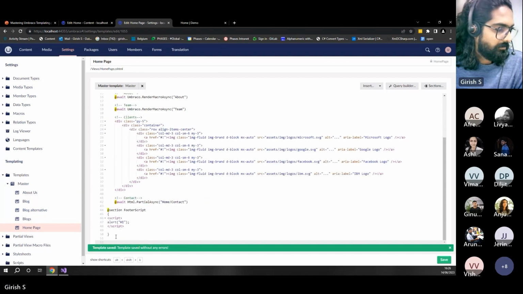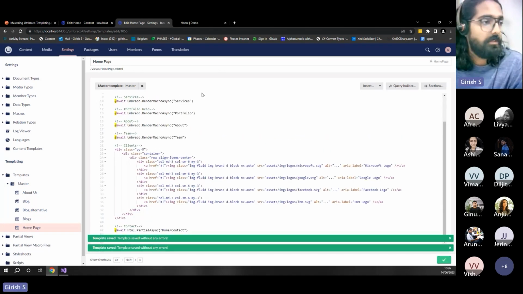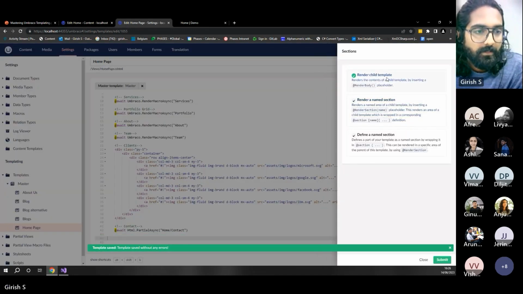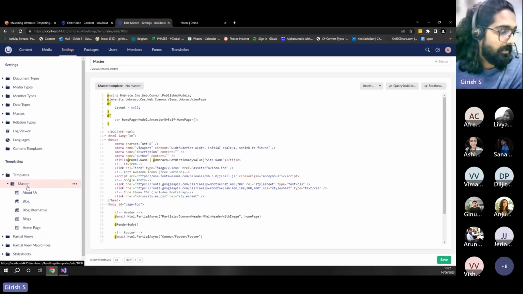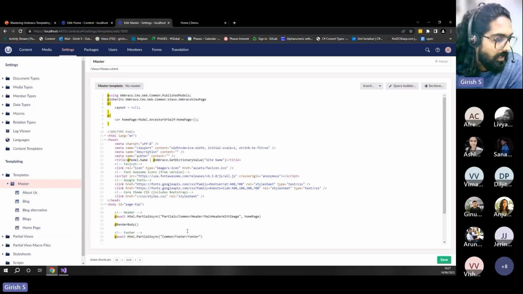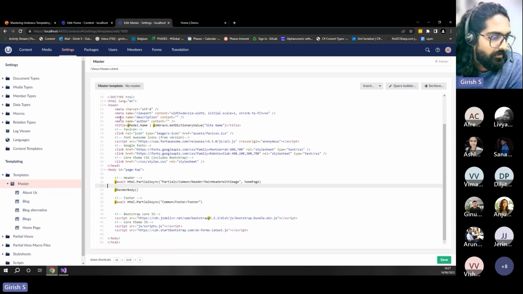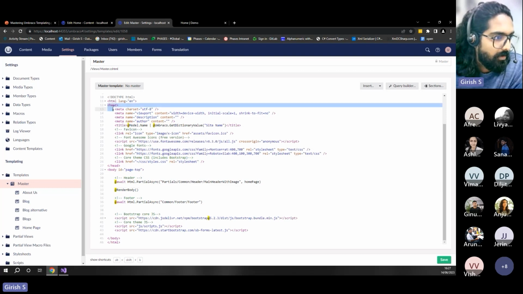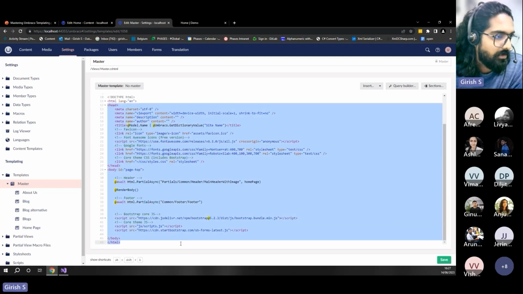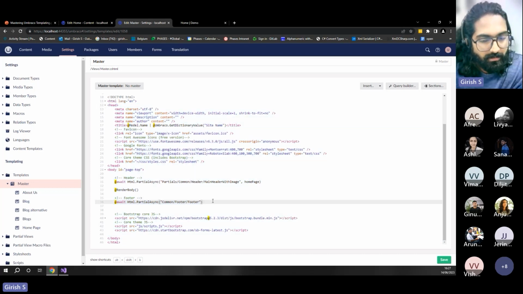So let me clear this one. And next thing, render child templates. This we already mentioned, sorry if I didn't; let me repeat it again. For example, when we have a full template, we would contain all of it in the master template only, and we need to divide it into separate small sub templates that you need to create.